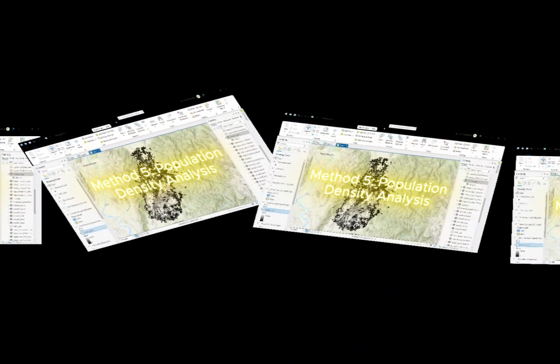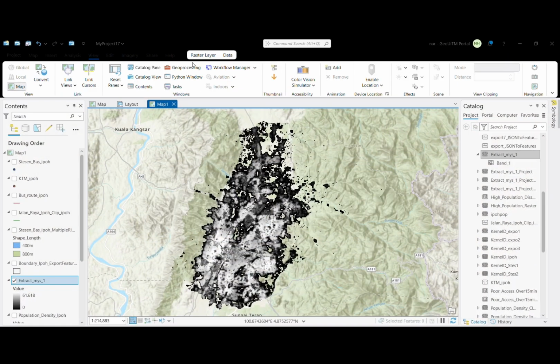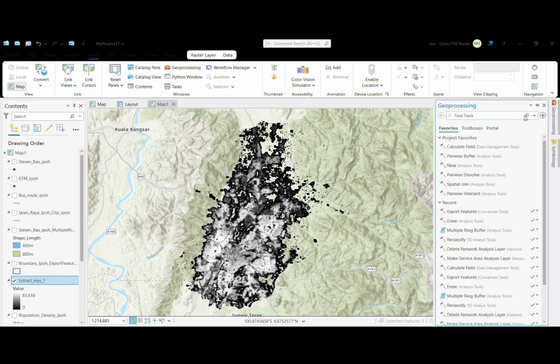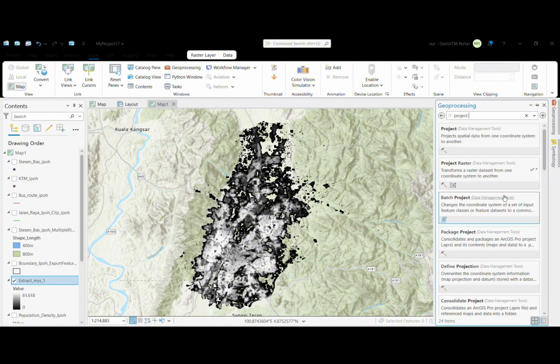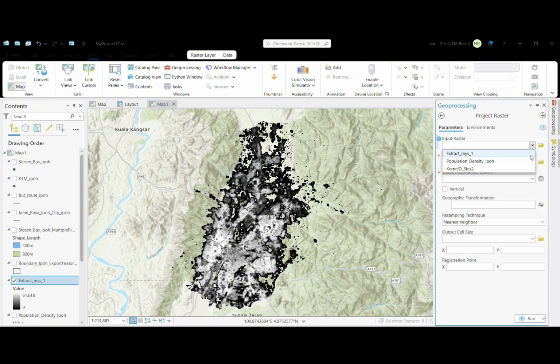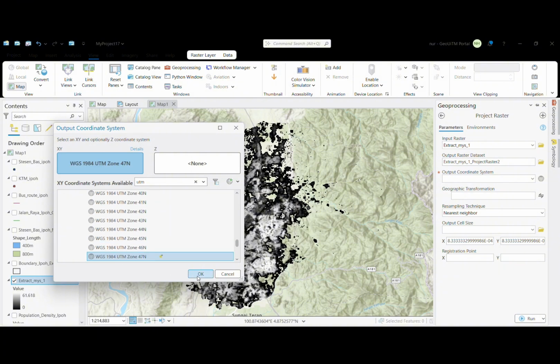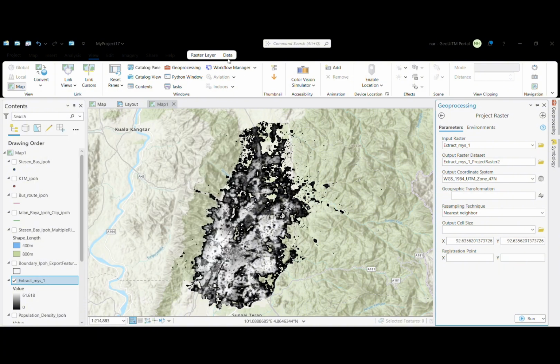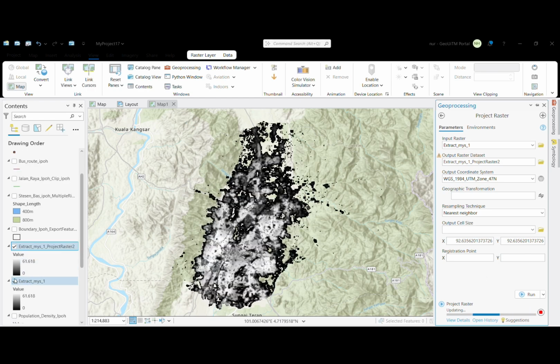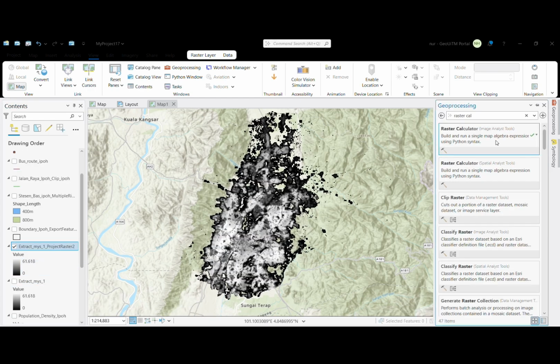Using world population data for Malaysia, we proceeded to obtain population information for Greater Ipoh. The Extract by Mask tool was used to clip the population raster according to the study area boundary. The clipped raster was projected into the WGS 1984 UTM Zone 47N. A cell size of 100 meters was used, where each raster cell represented an area of 0.01 square kilometers.